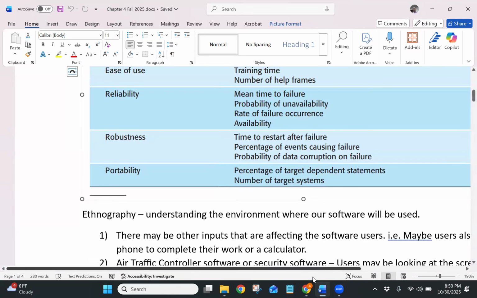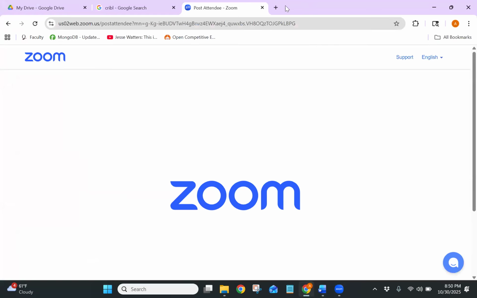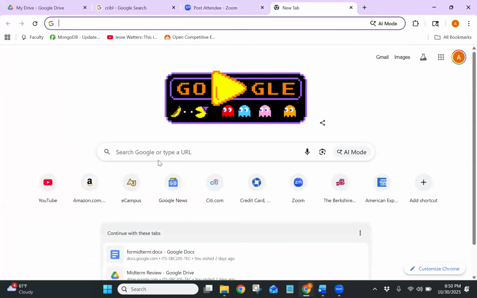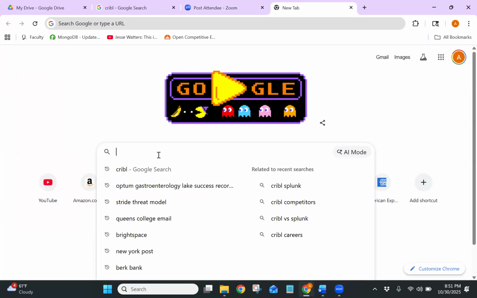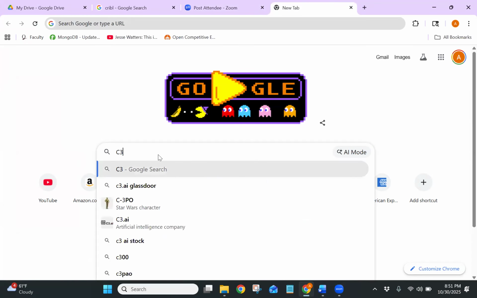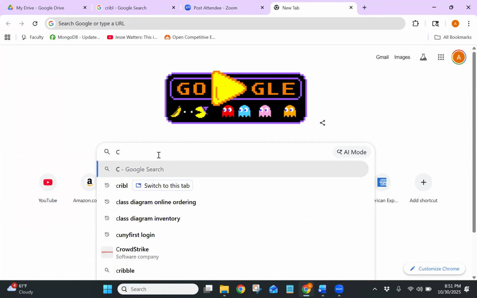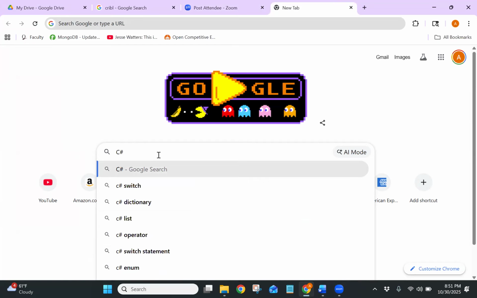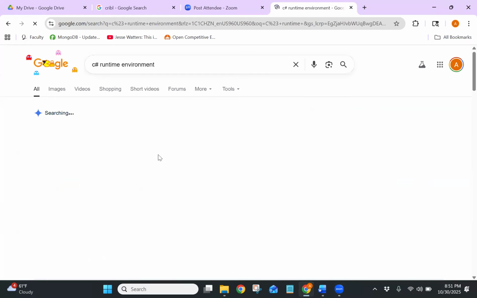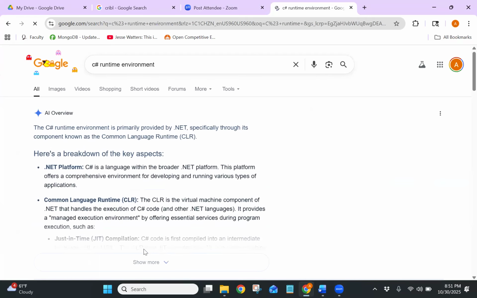What's it called? The C# runtime environment? I just wonder what it's called. According to AI, it's just called .NET. No, that's not it. Common language, oh, that's it, CLR.